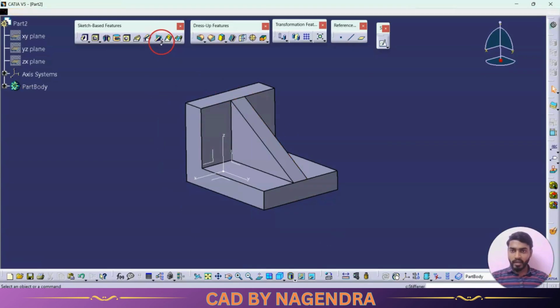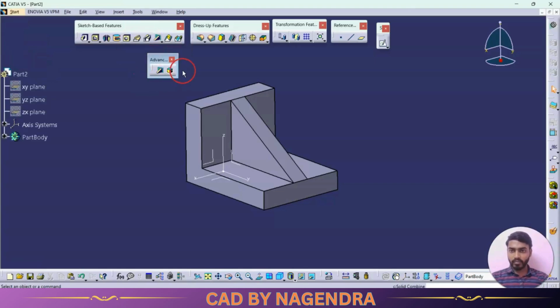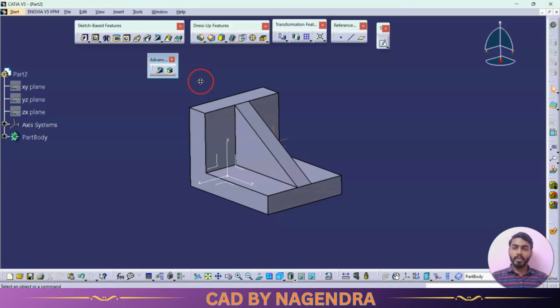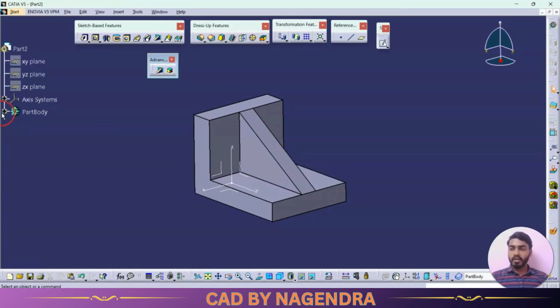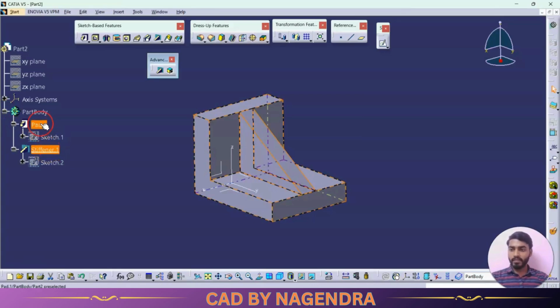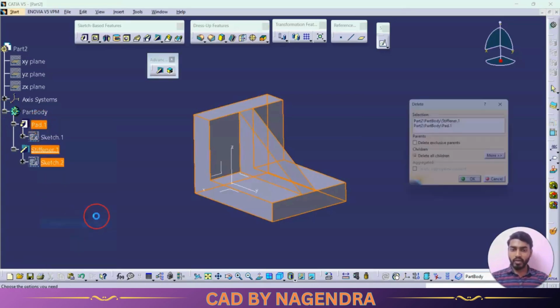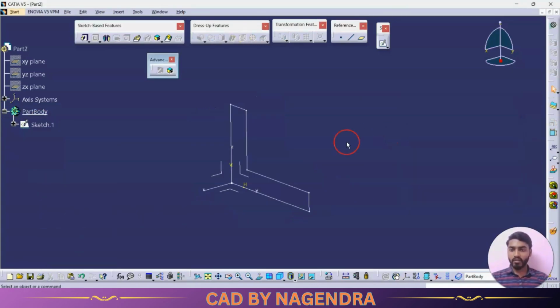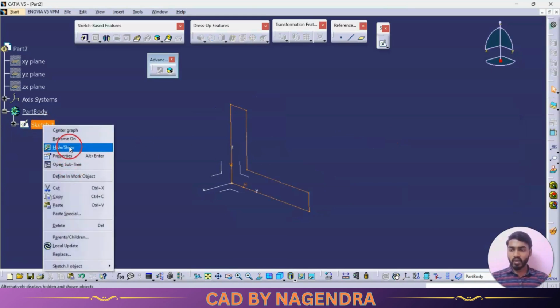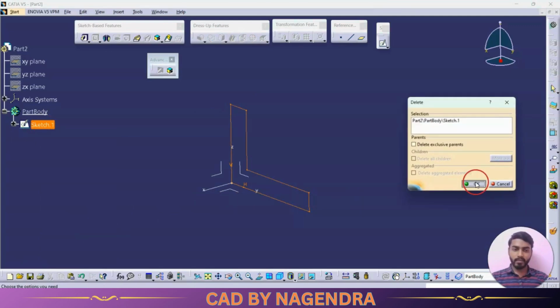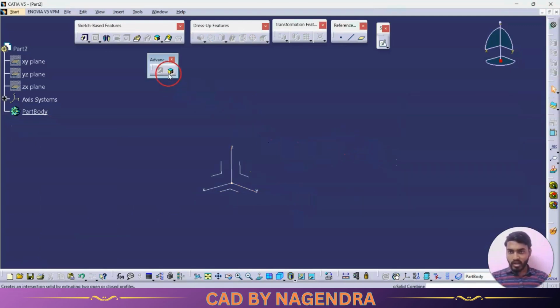Then next we are having here solid combine. Just this option we can see, solid combine. So what is meant by this solid combine? Let me delete this. I'll go with delete. I need to delete everything. This sketch also I don't want. I will delete this. Then solid combine is nothing but we can add material between two different profiles which are at different planes.